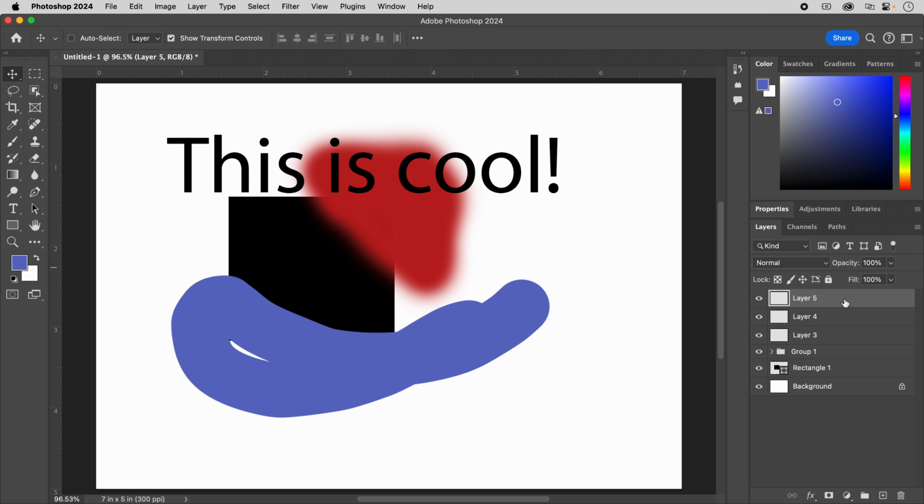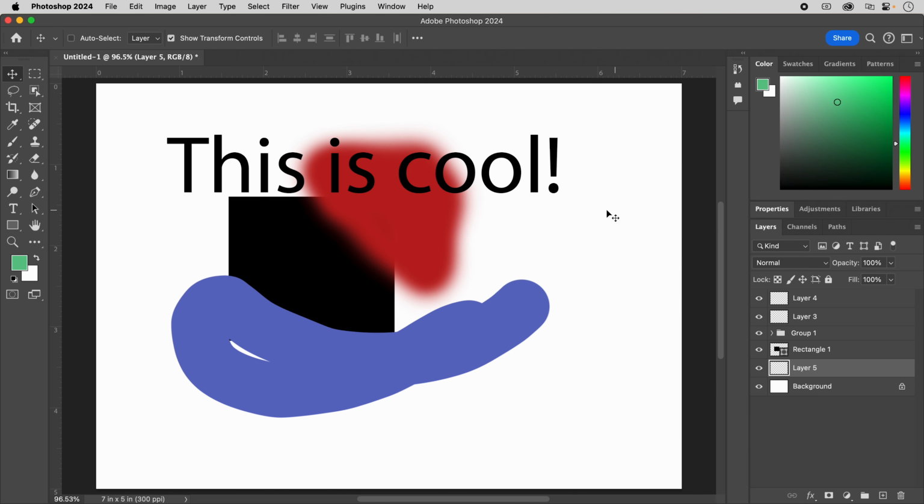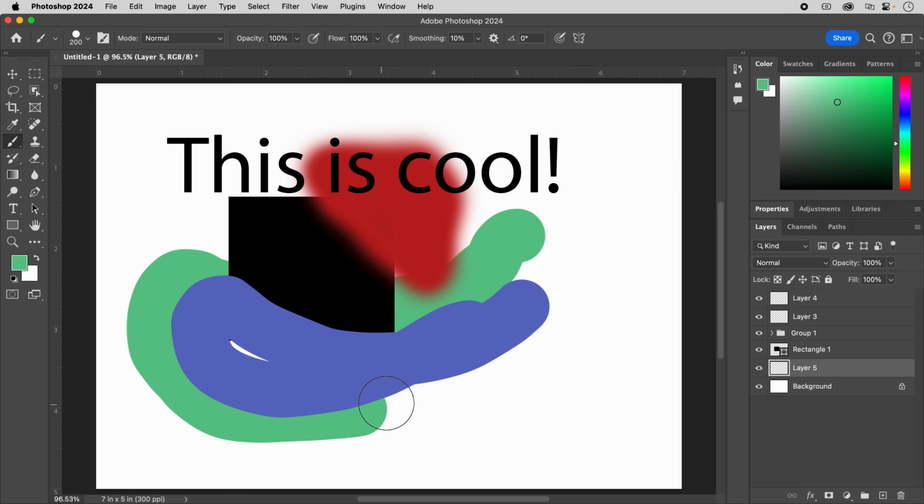And I'll move that below the rectangle. There we go. And let's change to a different color. And switch to the brush. And there we go. All right, that looks nice.